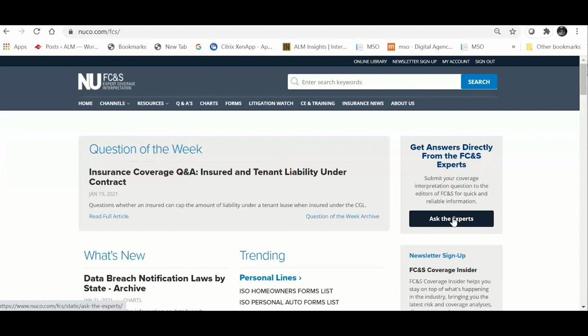ISO has just so many forms. We don't have the manpower to pull down every edition of every form, especially the state-specific forms, and have them out here. So if you can't find a form, don't fret. Send us a question, and we're more than happy to pull that down and find it for you.